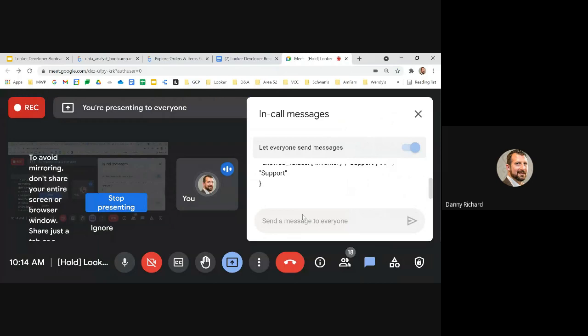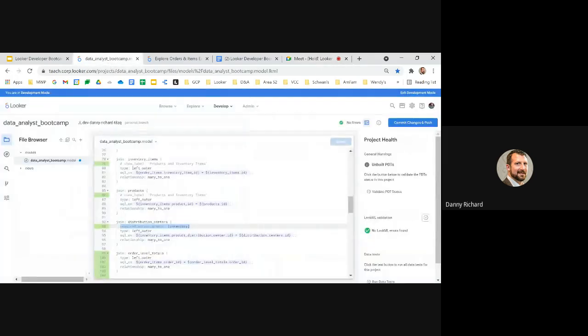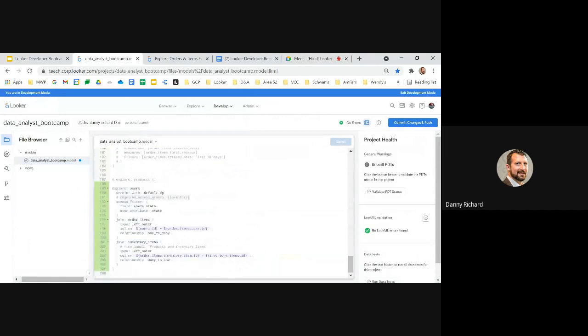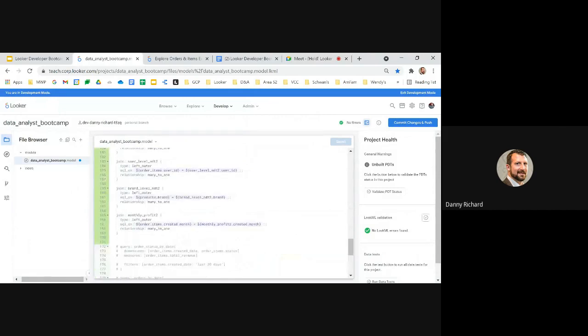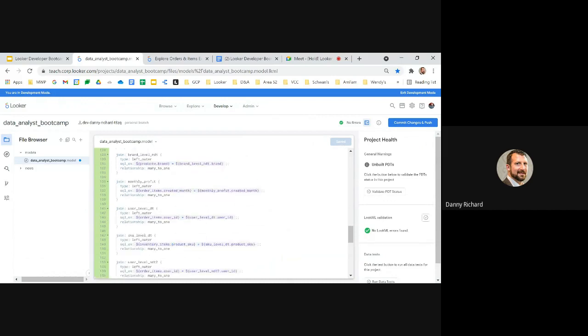Those are the two snippets of code. Remember, it's a two-part step. First you've got to define the access grant, and then you've got to apply it. You can apply it at the explore level, like we showed you down here at the join level, and we could even apply it at the field level.